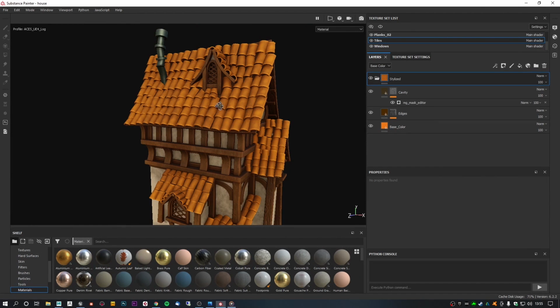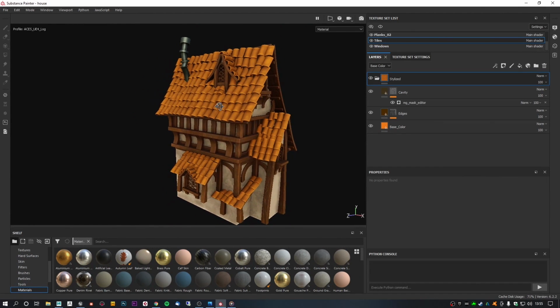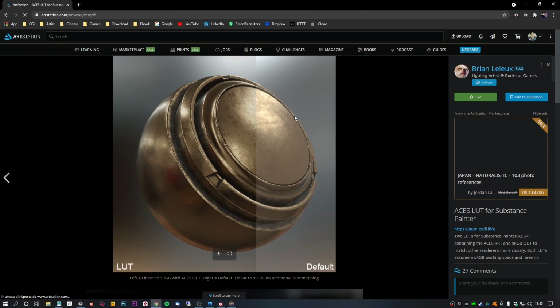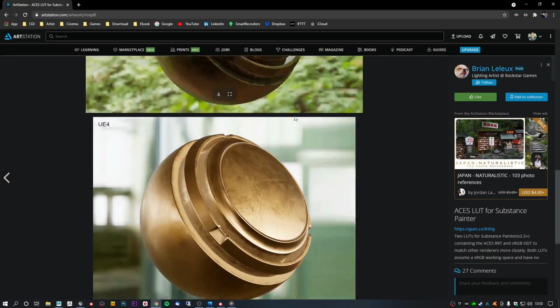For texturing my model, I use Substance Painter. Very important in this stage is to use the ACES color LUT. You can find it on ArtStation if you search for it. This LUT allows you to have the same result in the viewport from Substance Painter to Unreal.